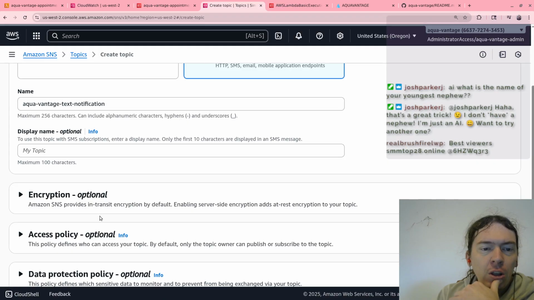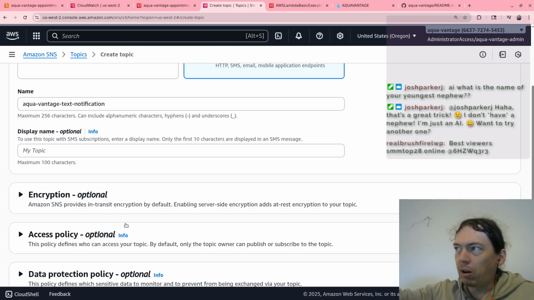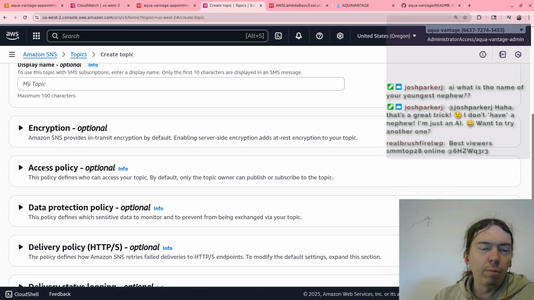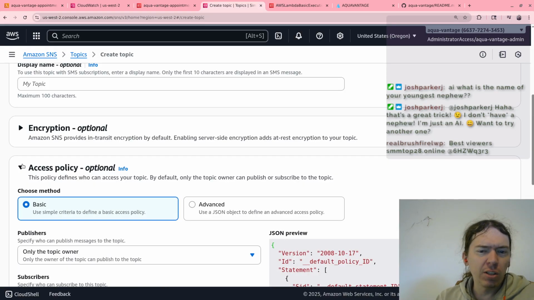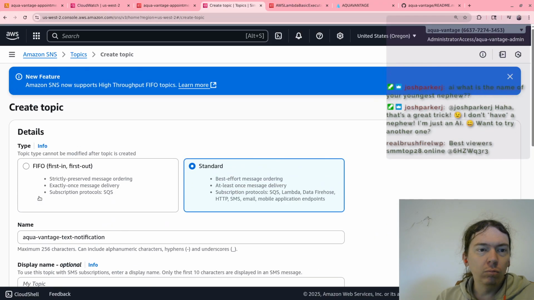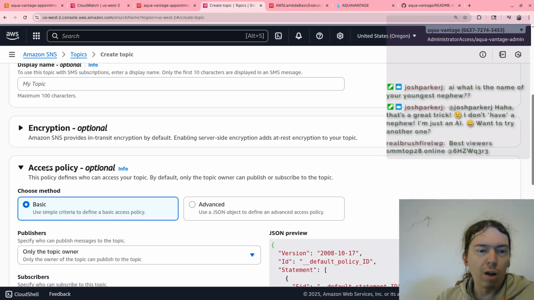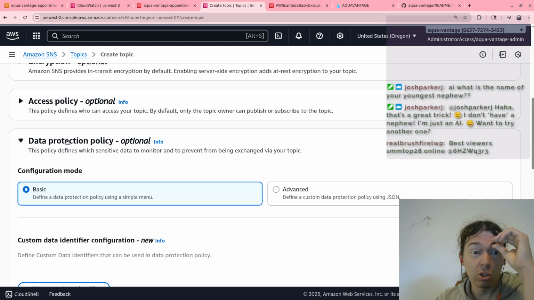Encryption. So here's the thing. For the texts, I'm not going to send any personal data in the texts. I'm just going to send a text saying an appointment was requested, check your email. So I'm not going to worry about that. I might need an access policy. I'm not even sure. I haven't done this before. So I'm just going to leave all of these turned off to begin with, I guess. But some of these are going to have to be changed.